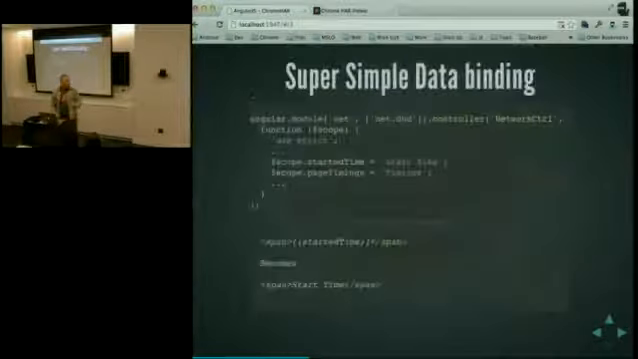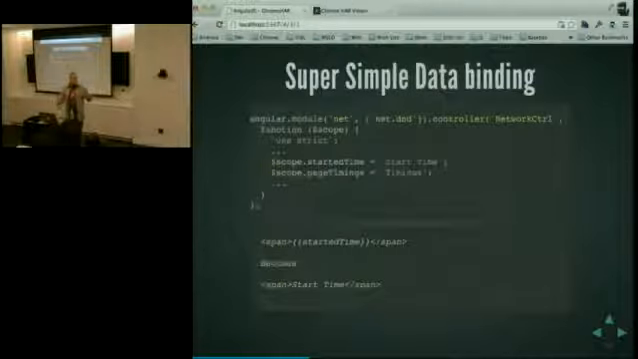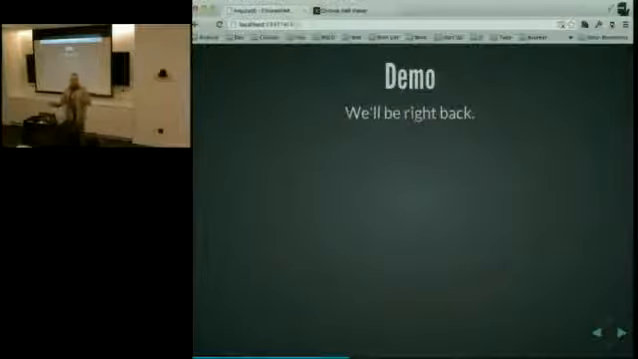Here's an example. You see my controller. I have a scope thing. I put 2 variables in there, start time and page timing, I think. And then when I want to put it on the page, simple brackets in your HTML, man. Brackets, right? And it works. And it becomes start time. No boilerplate whatsoever. Super simple. Yeah. Quick demo so you guys know what I'm talking about.